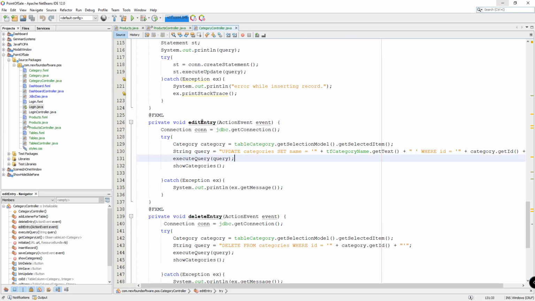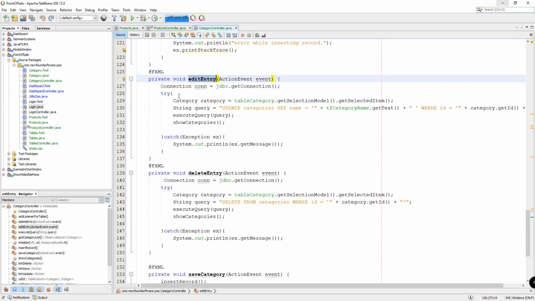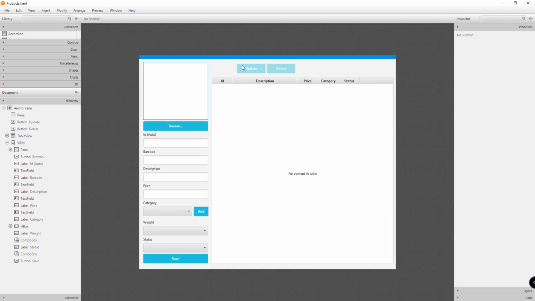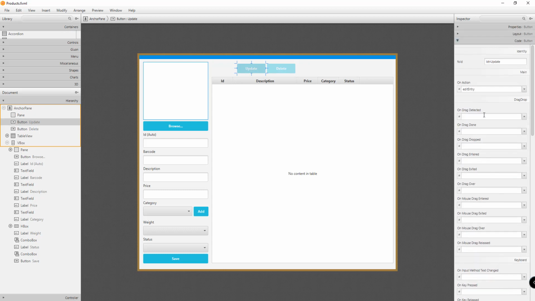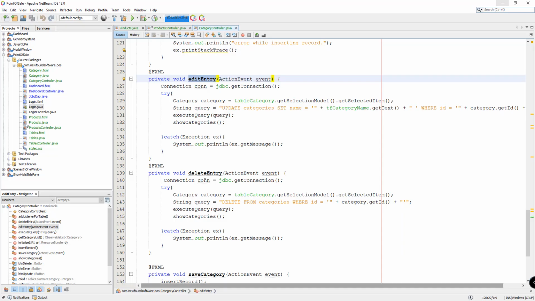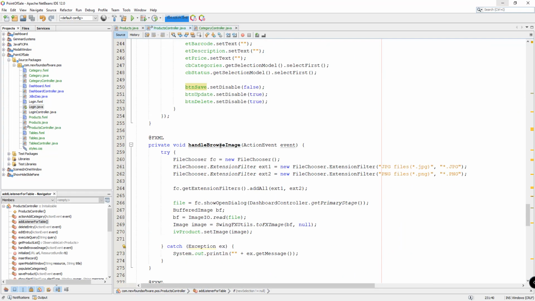There you go. We have these two functions or two methods that we have here. So we should be able to add also the update on action event right here. So edit entry, we could do that. Okay, and we have also delete entry. So we could use that. I think we do have it here.